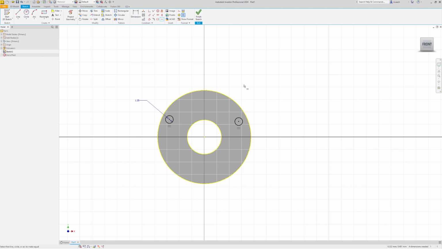And then what I want to do is dimension from the center to the center, and drag this down. That's gonna be 6. I'm gonna do the same thing for the other one. So dimension from the center, come down, and click on this one here to make that the same. So those are both the same.